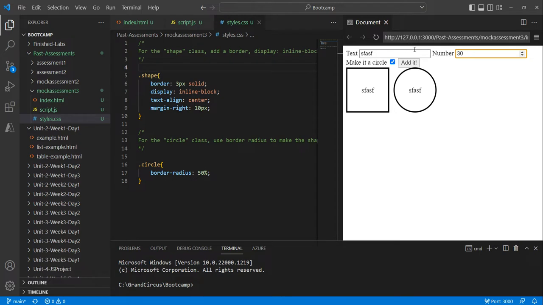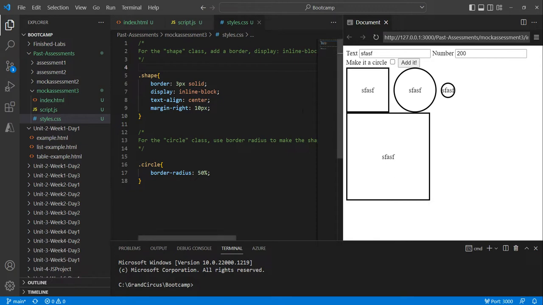Let's play with the numbers a bit. If I do this, it's a smaller circle. And then if I do, I don't know, 200, it should be a bigger square. Awesome. Okay, cool. So it looks like I was able to put text in, put in a number, check this box, click the button, and then I made a circle or a square depending on what it was.